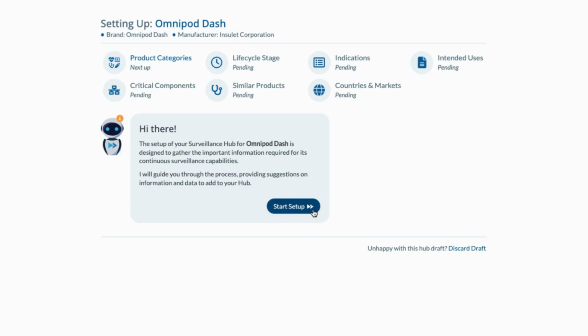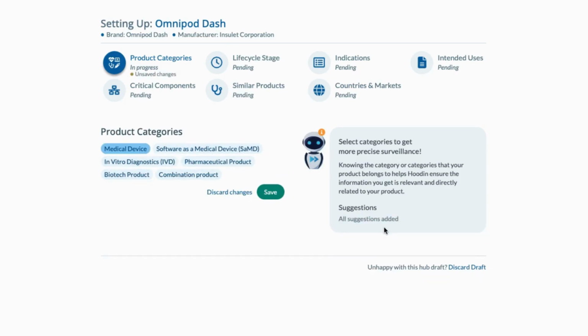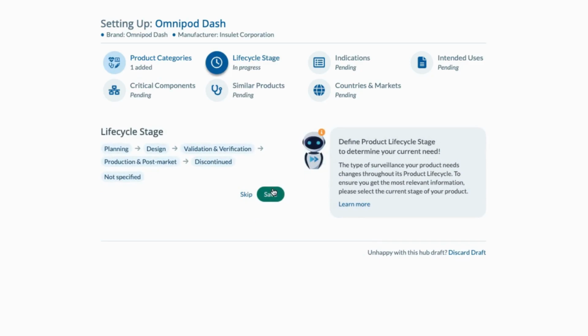Let's get started. The first piece of information to specify is the product category for your product brand. The Hoodin system will suggest categories based on the brand name and manufacturer you provided. Once you are satisfied, click the Save button.